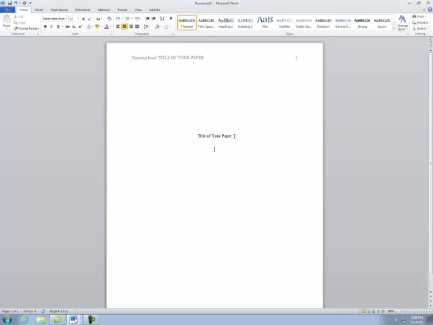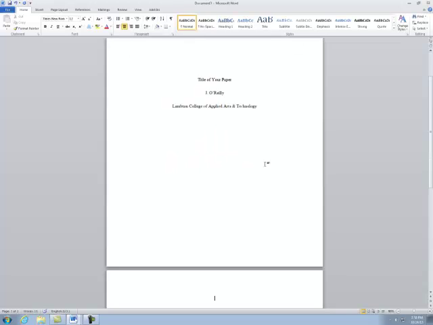Hit Enter and type in your name. You can use just your first initial or type your full name. Hit Enter once again and then type in the name of your academic institution. Note that some instructors prefer the assignment due date to appear on the third line of the title page, so always follow their guidelines. Once you're there, hit Enter until your cursor moves to page 2 of the document.